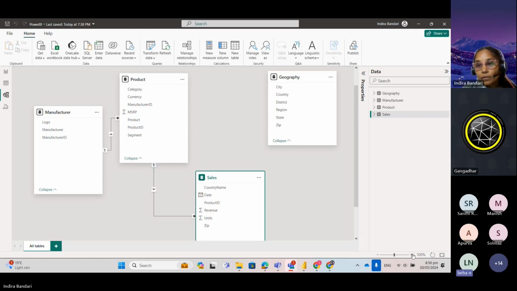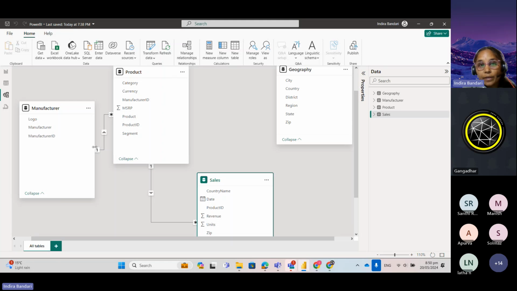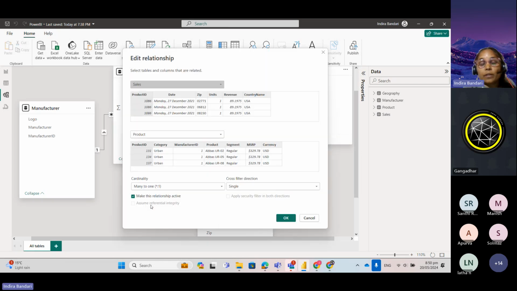It's like one too many. Yeah, see, one and a star and one and a star. So just double click on one of the links, then it will show you. What it is showing you here is the relationship between sales. This is the sales table and this is the product table, right? And how are they linked? They are linked based on the Product ID column. That's why these two are highlighted.